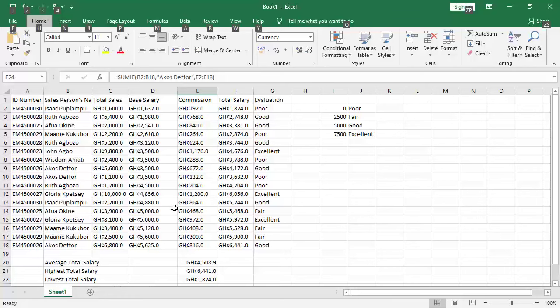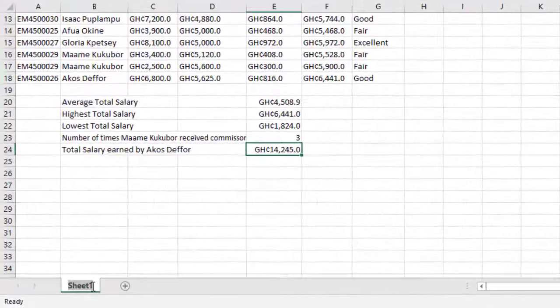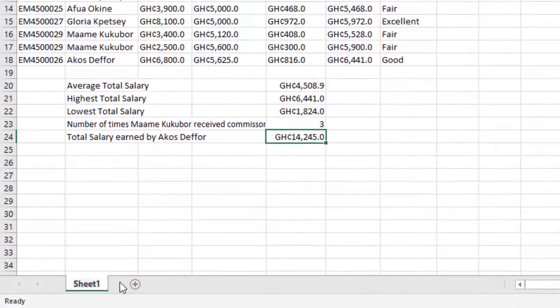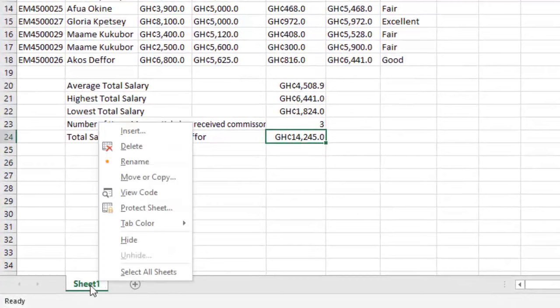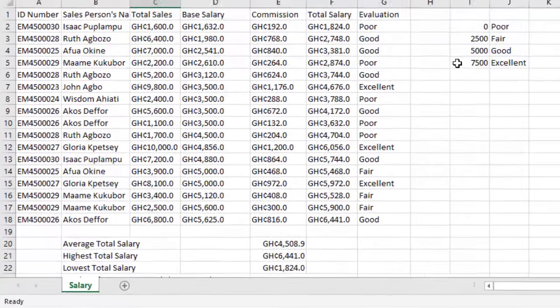Okay, here I am in my work in progress. Then I'm going to change the worksheet name by coming down to the lower left corner, right-click on Sheet1, then go to Rename, or you can press the F2 function key. Change it to Salary right there. When you are done, click. Now it seems we are almost done with our work.